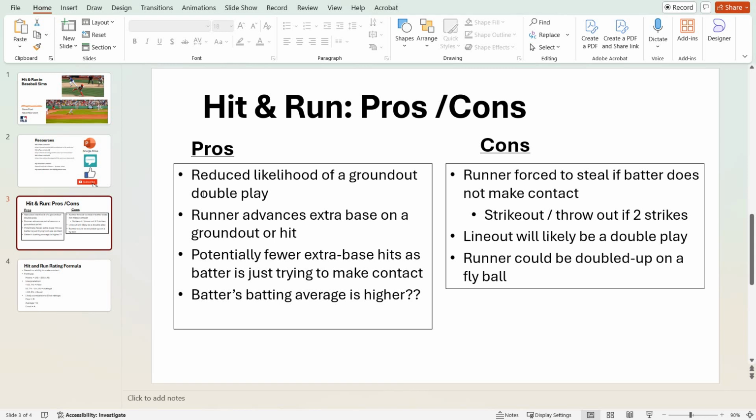So oftentimes, let's say there's a man on first, you do a hit and run, he's pretty much guaranteed to go first to third. Same with a runner on second, pretty much guaranteed to score if there's a base hit. Or even a score from first on a double, for example.